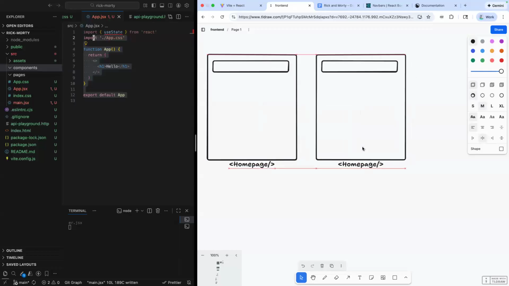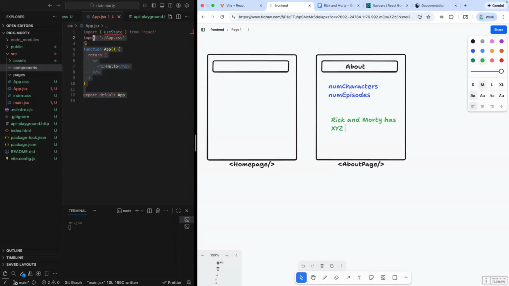I'm going to want an about page. And here it asks for us to get some information about the show. So I propose that we try to get the number of characters and the number of episodes. And this is what we display, right? And we say Rick and Morty has, XYZ characters and XYZ episodes.